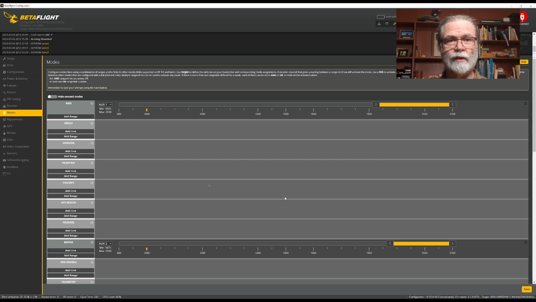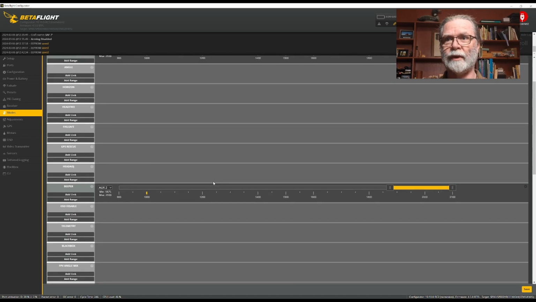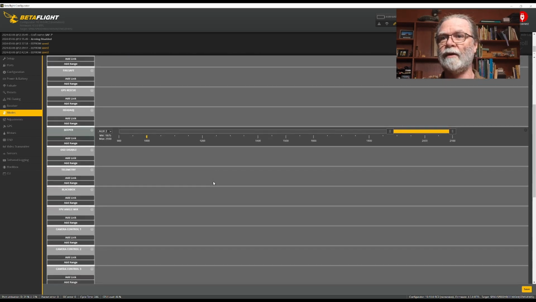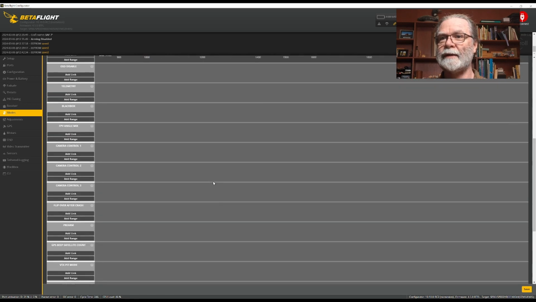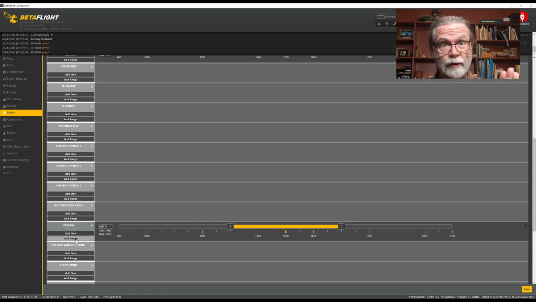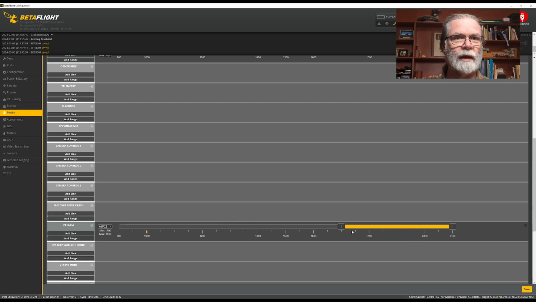On that same switch, I like to have a pre-arm switch, and that's a little bit further down this list. Let's see here, right here, pre-arm. And so I'm going to add a range, and it's the same switch, and we can do that. So here's the same switch, and I'm actually going to even put it in the same position so that when the switch is on high, that activates the pre-arm.